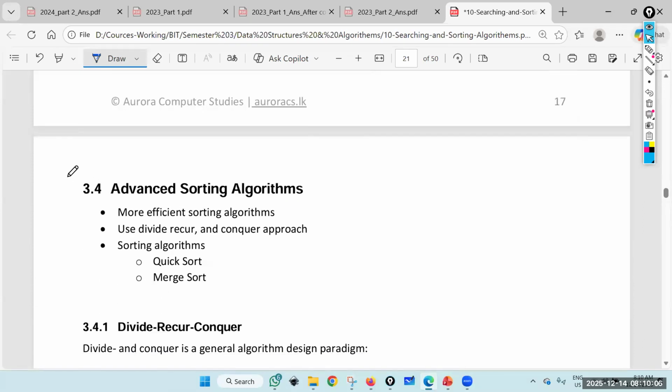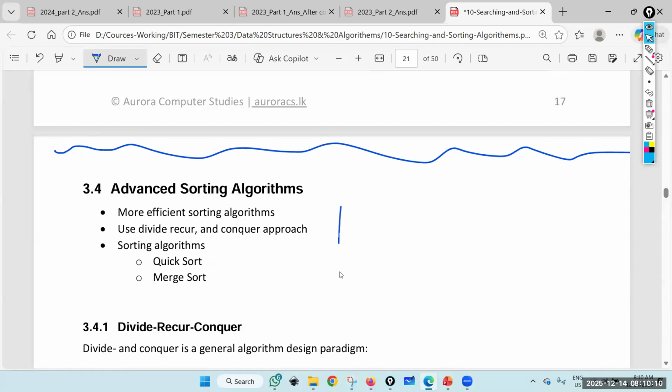Today we move on to the advanced sorting algorithms. These sort algorithms are much faster. Basically, these algorithms are n log n algorithms, right? Not log n. Log n is binary search. Quicksort and merge sort are n log n algorithms. N log n is not as good as log n, right? But definitely, it goes like this.